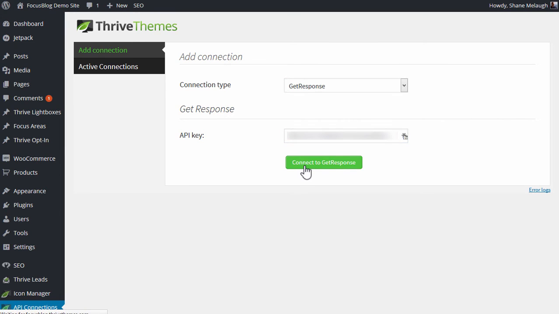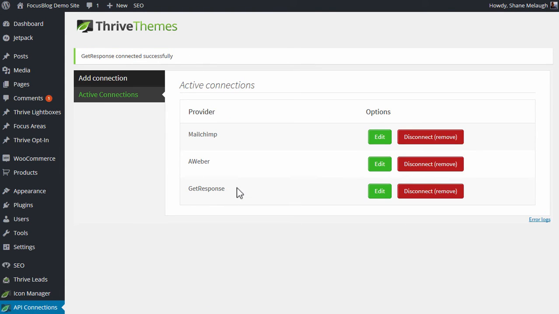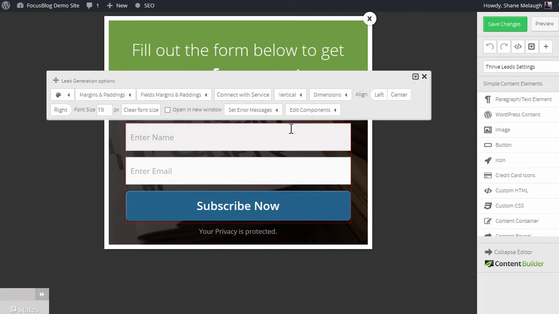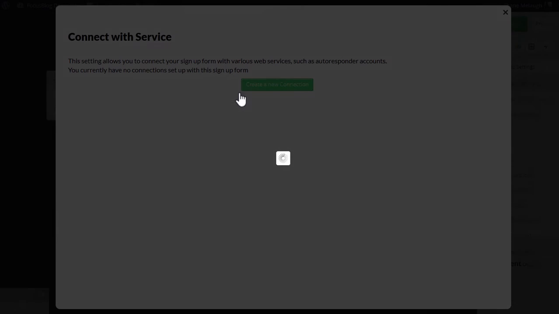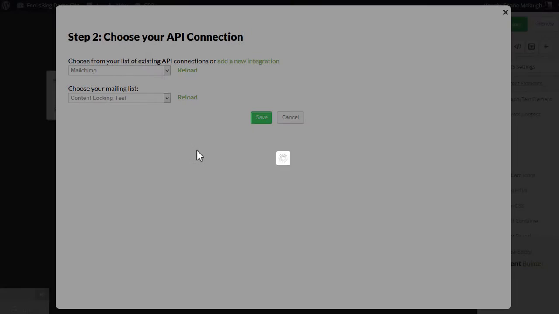and connect to GetResponse. After a few seconds, you should see this success message right here. And when you go to the active connections, you will see GetResponse added to the list. Now, when you're in the editor of a Thrive Leads form, click on the opt-in element and then click on the connect with service option. Create a new connection, select the API and go to the next step.